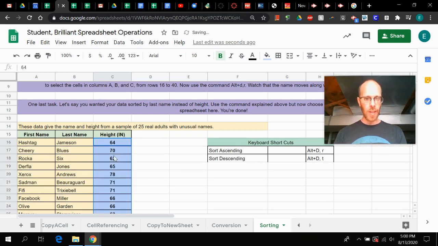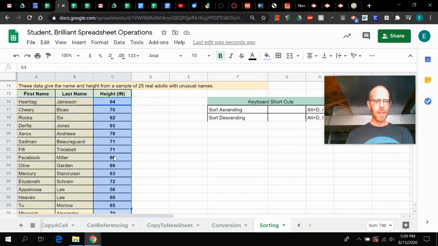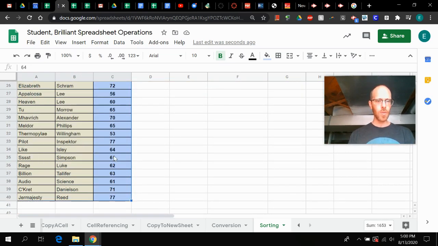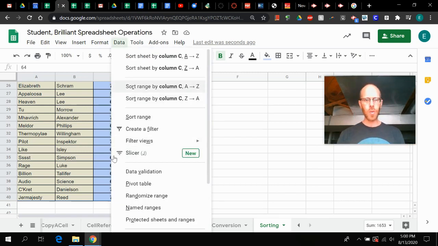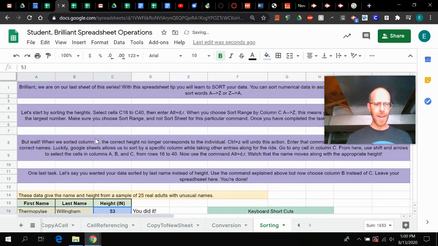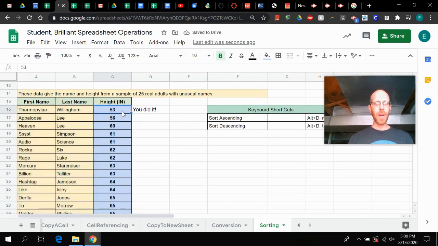We can fix this. I'm going to do a Control Z to undo the mistake I just made. This time, I'm going to start right here, and I'm going to highlight not just column C, but also columns A and B. And then if I do an Alt-D, it's going to offer me the opportunity to sort that range. And this time, you'll notice that it put them in the right order, but it also moved the names that were in the corresponding columns so that the correct height, let's see, where are you, Hashtag? Hashtag is still matched up with 64 inches tall.